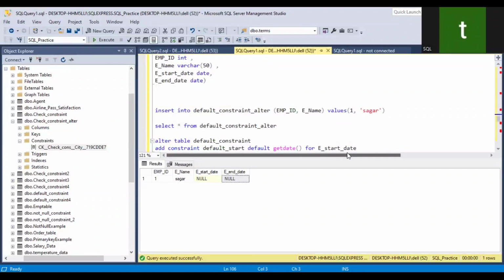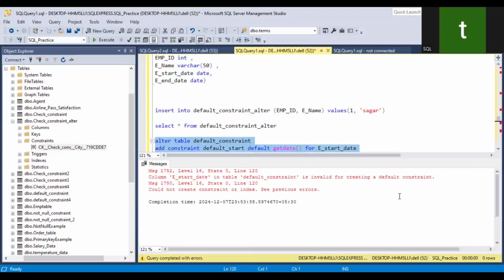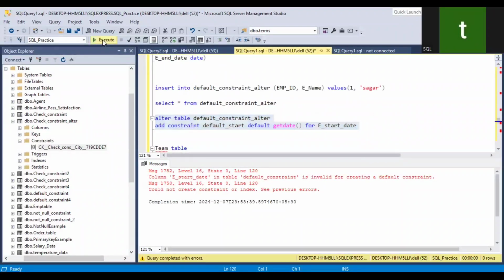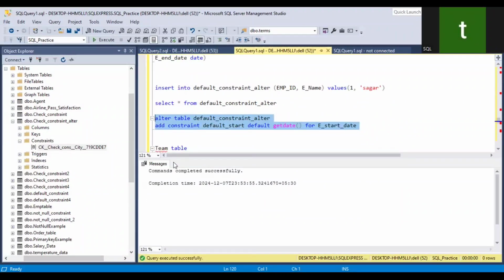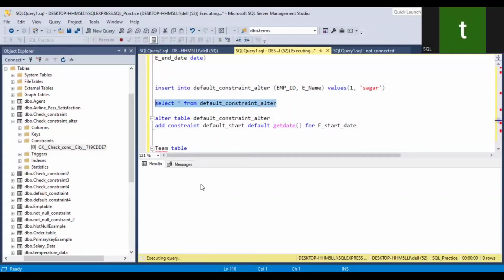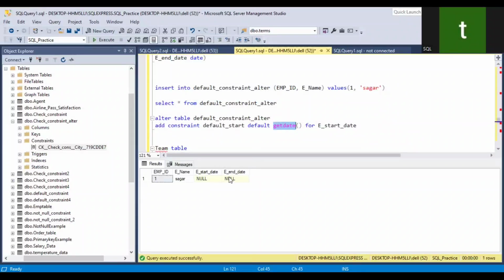Yeah, I'll apply that to start date, or for existing columns, the constraint rule should follow. What is that? What is that default start? Although correct, Sagar, you're right. Although my default constraint is like getdate, today's date, but start date is having null, but still it applied, right?